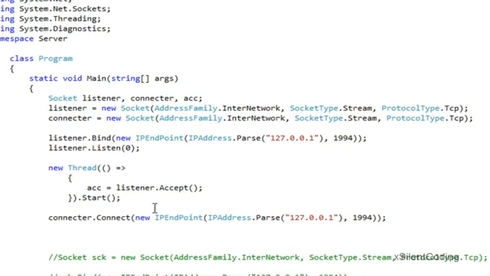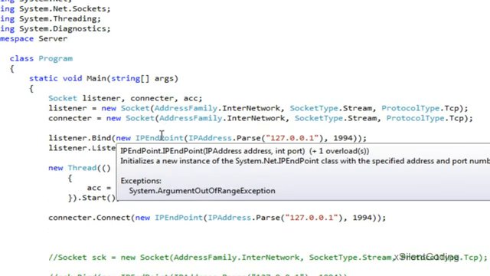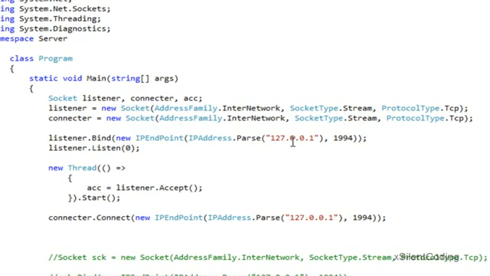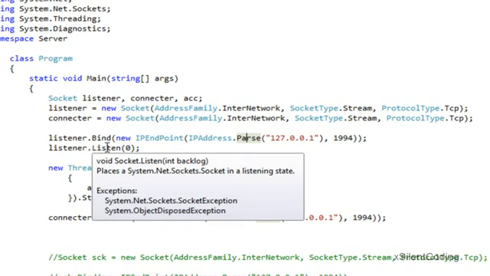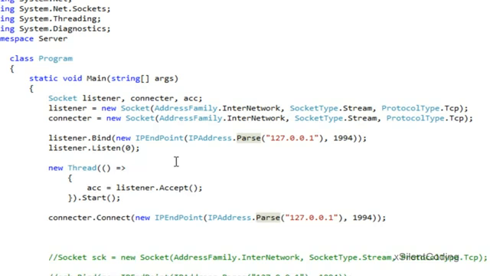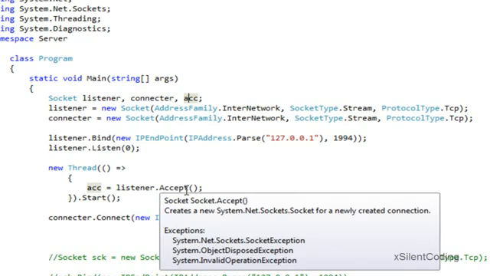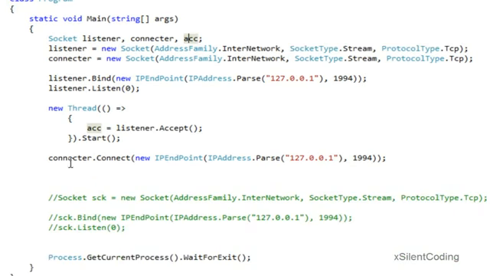Okay, now we have our listener, and it's bound to this IP endpoint, which is 127.0.0.1, the local machine address, and our port of 1994. And then it listens, and 0 just means there's no queue, so it'll accept any connection that comes in, technical stuff you can read up about later on. And I'm just creating a new thread, because this blocks until a connection is made. So it'll set our accept variable to the newly created socket, and then this will connect to our listener.